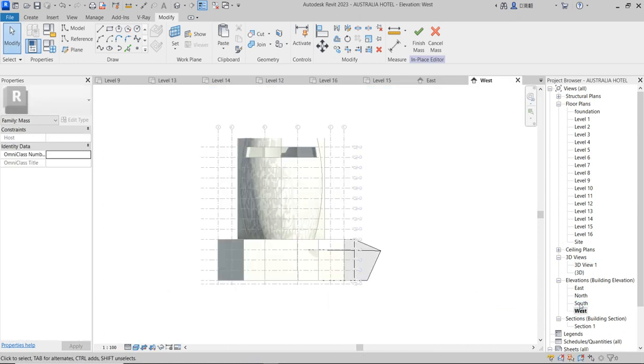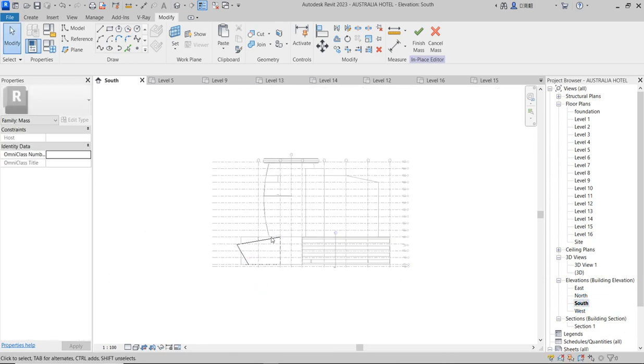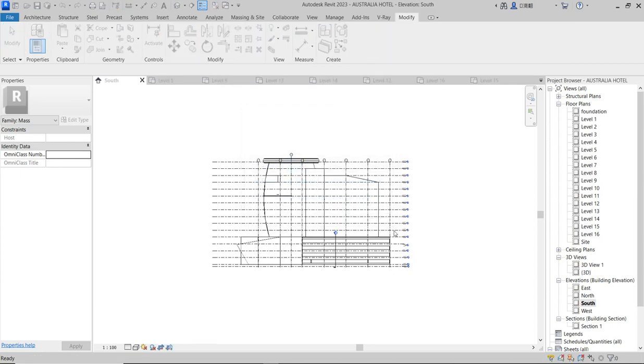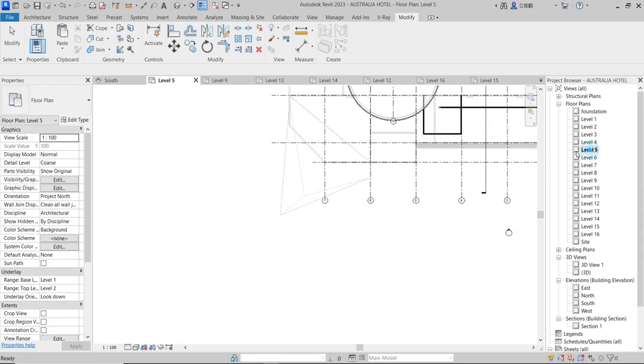Here, it's there. In the east. Good. Slant perfectly. So the form I want to get, I've created it in that manner. So click finish for now. So I'm going to click save the project. Now let us go to level 5.